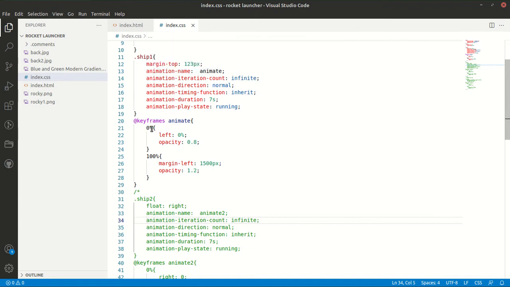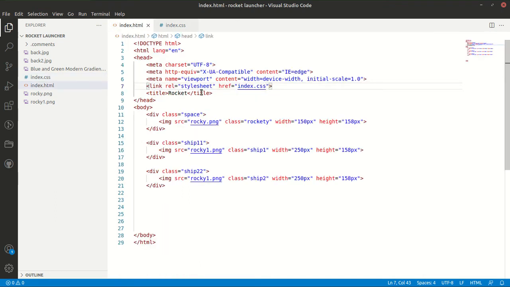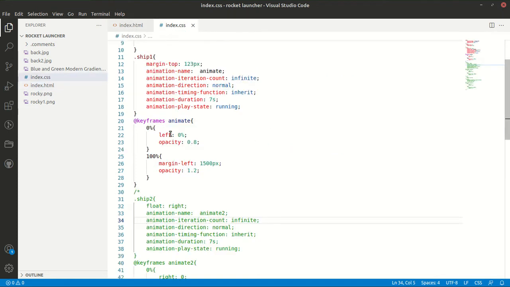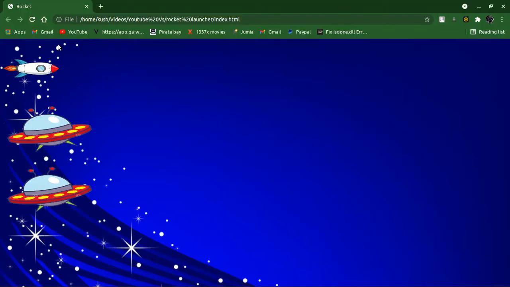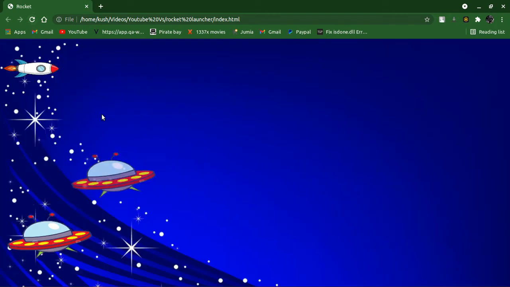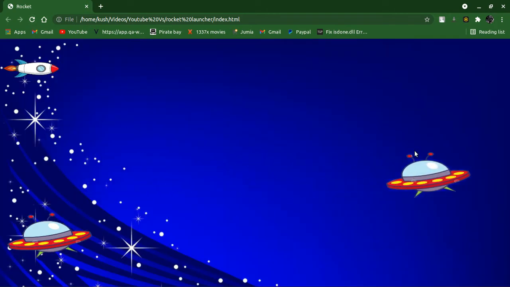At 0%, we're going to have the first shape, the first shape that we named with our class. We are going to have it at left 0% and opacity at 0.8. That is what makes it move. At 100%, we give it a margin left of 1500 pixels and opacity at 1.2. So if you run this code, the first shape is supposed to move.